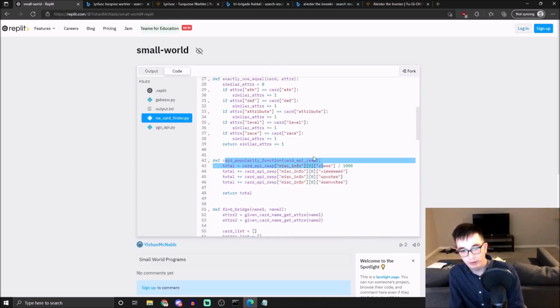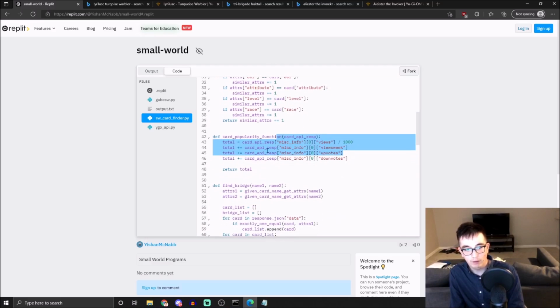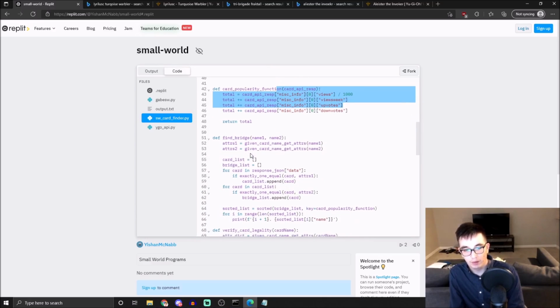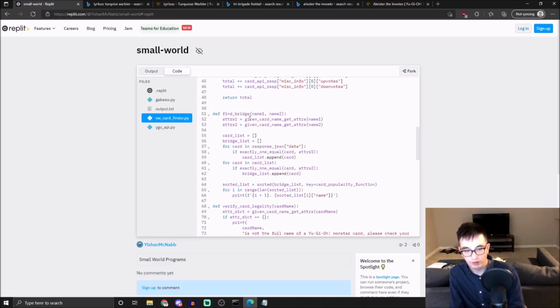So basically what the API also shows me is how many views the card has had, upvotes, and downvotes. And I just use this to make a fake little popularity score. I use that to rank the cards so that you see the cards that you probably want to put in your deck first.